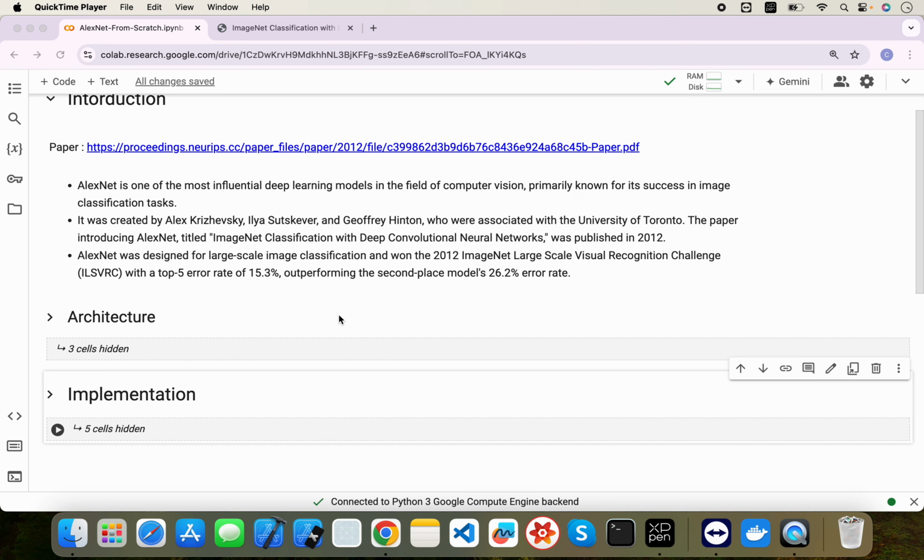So first of all, AlexNet is one of the most influential deep learning models in the field of computer vision. As I said, it is a CNN model, right? It is primarily known for its success in the image classification task. So why is it called AlexNet? One of the authors of it was Alex, right? So basically the team of Alex, Ilya Sutskever and Geoffrey Hinton worked on this model and implemented AlexNet, right? Its title is ImageNet Classification with Deep Convolutional Neural Networks, and it was published in 2012.